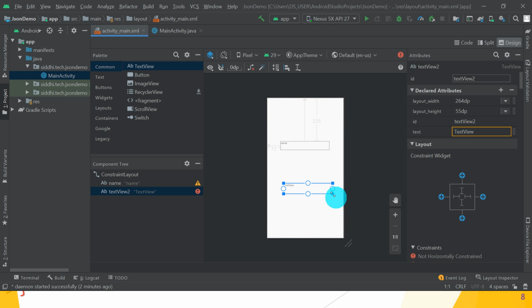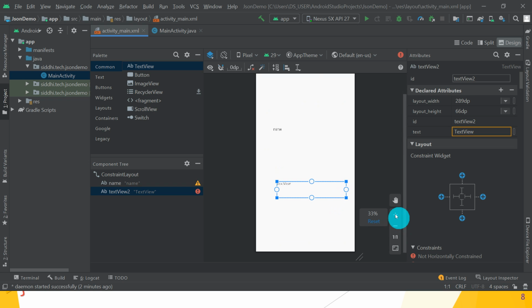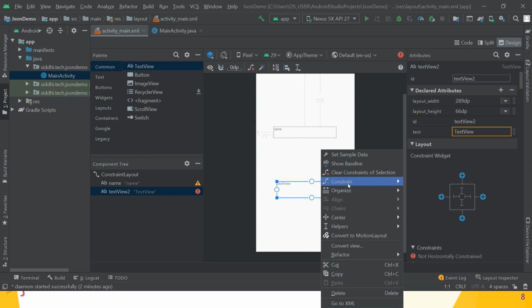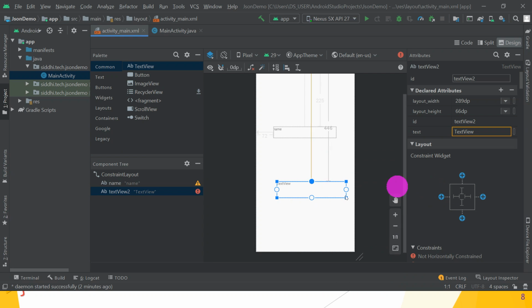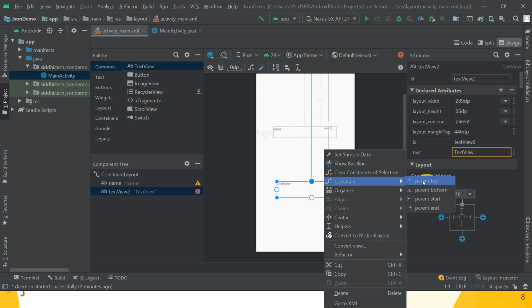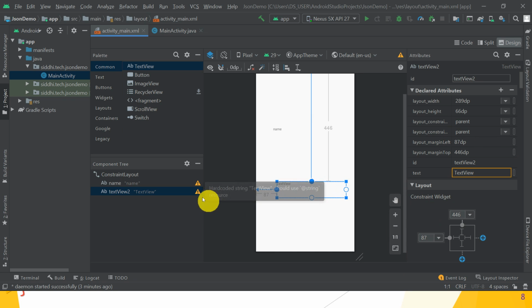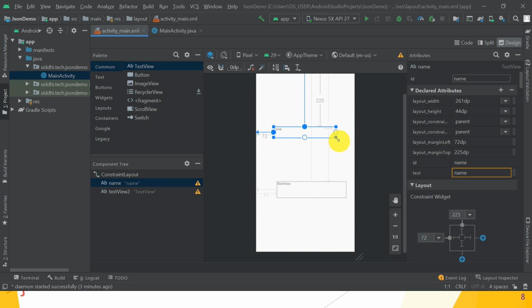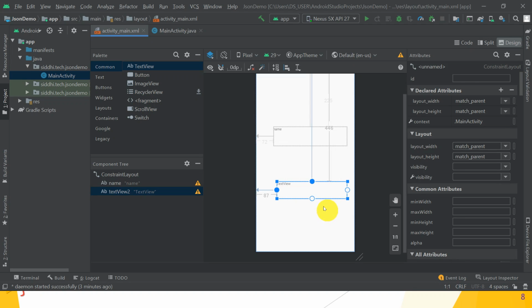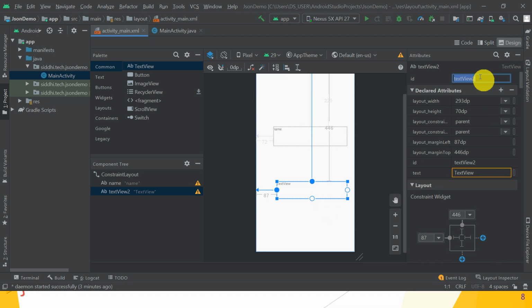Great guys. Then give the constraint to this view, that is from parent top and constraint from parent start, so there is no error exist. Great. Now resize these two text views. Okay, so the second text view is for salary, so give the name as salary, as the ID as well as text as salary.